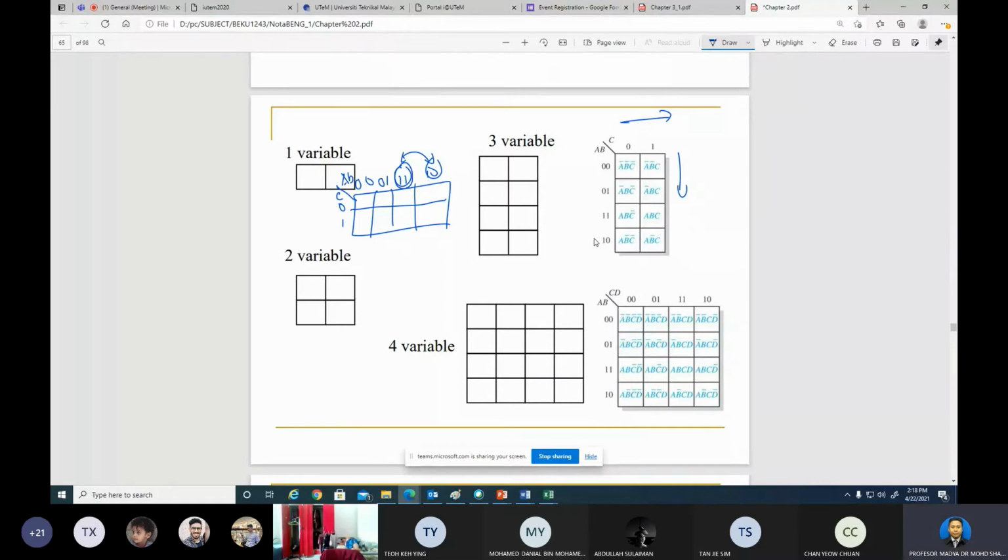Similarly, if you have 4 variables here, the sequence is 0, 0, 0, 1, 1, 1, 1, 0. It's similar to this one. Also you can change it. For example, if you want to put CD and AB, it's also the same. Don't worry. For example, if you want to put this one as AB and this one as CD, the output will be the same.